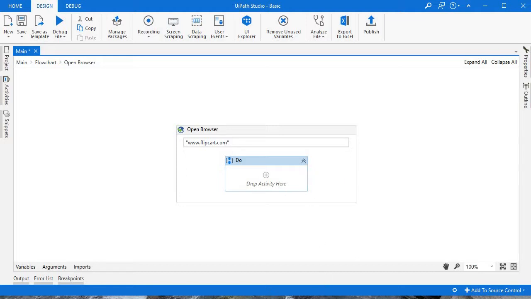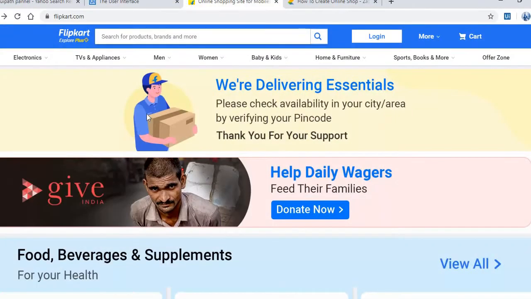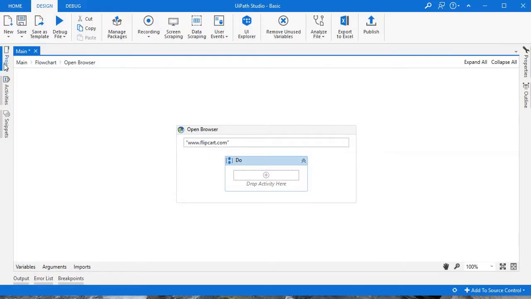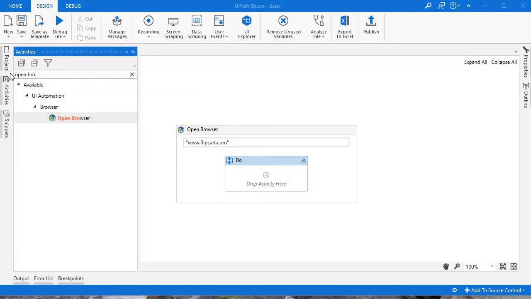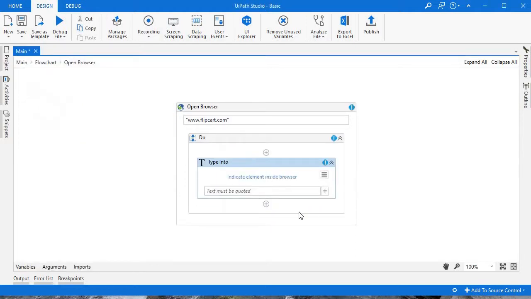After this, we need to type the particular keyword in this search panel. Any kind of activity which is associated with typing, here we need to use Type Into. And here we need to indicate the element inside the browser. So just click this.